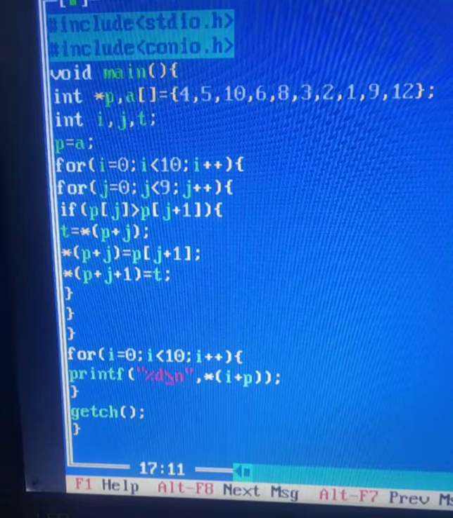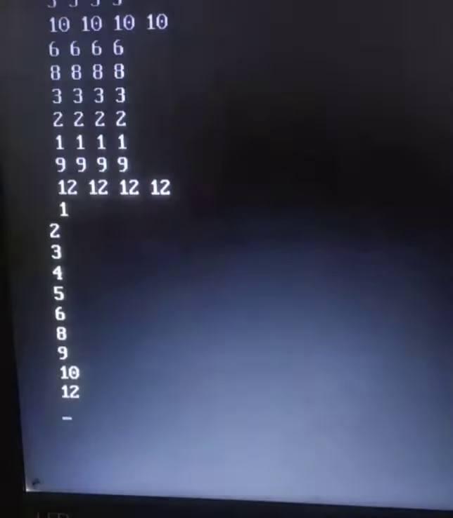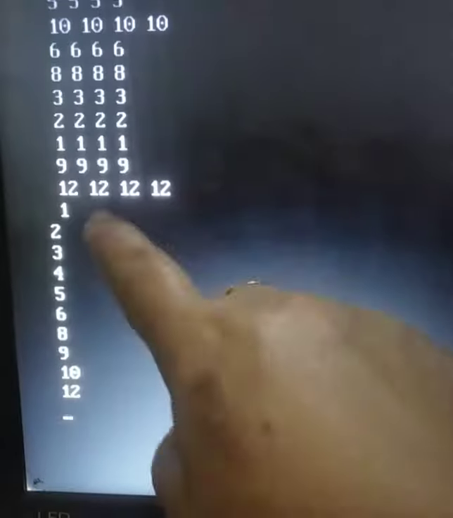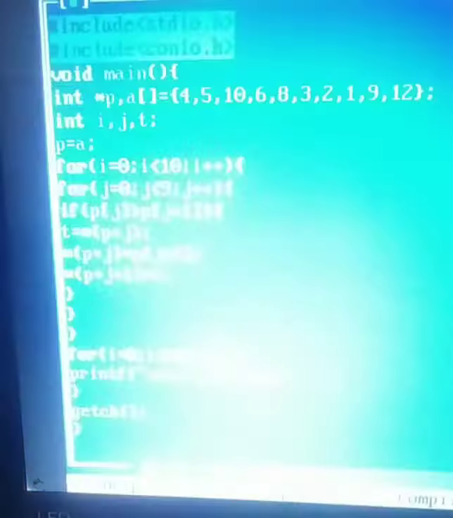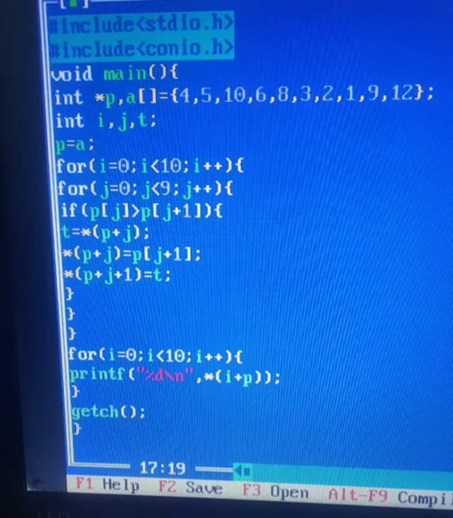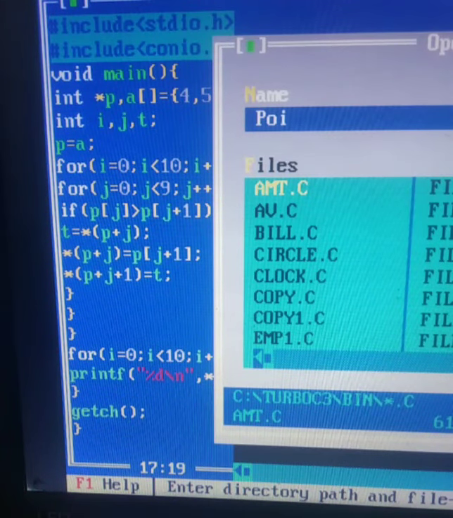And at the end, with the help of a for loop, I am going to print *(i+P), or I can write P[i] just like the array. So I am getting all the values in ascending order now, which were present in the array in random order. Now let's see the third program.